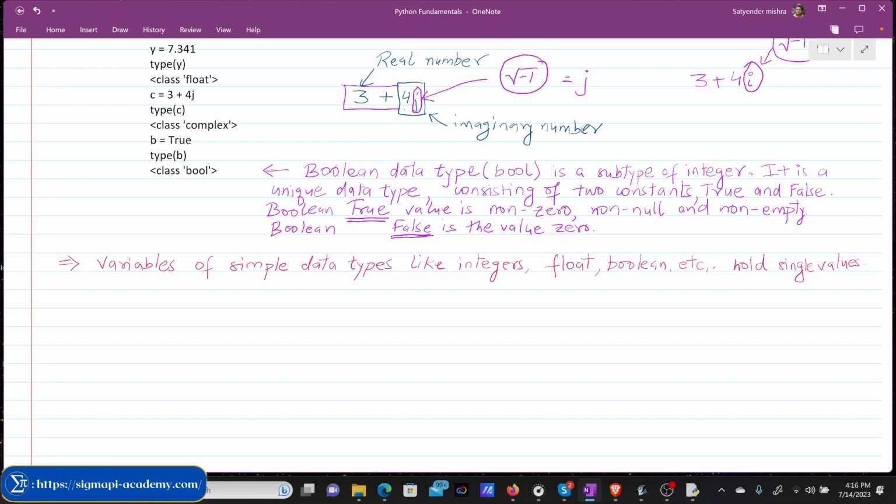For example, if you want to store names of months in a year, or names of students in a class, or a phone number and name, right? If you want to store this kind of data, then these variables are not very useful. So for this, Python provides data types like tuples, lists, dictionaries, and sets. Got my point?